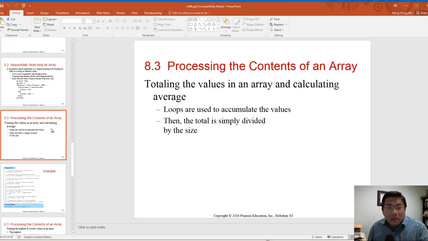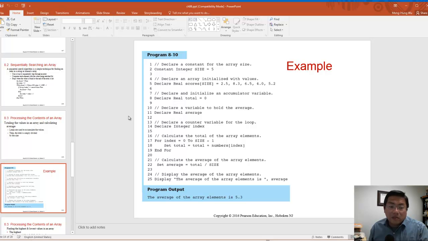And the processing a content in the array, like for example, total the value in the array and calculate average. The for loop can do it. You can sum them all up in total and divide by the size of your array. That would be the average, right? Something like that. This is a quick example from the book. You can take a look at them.